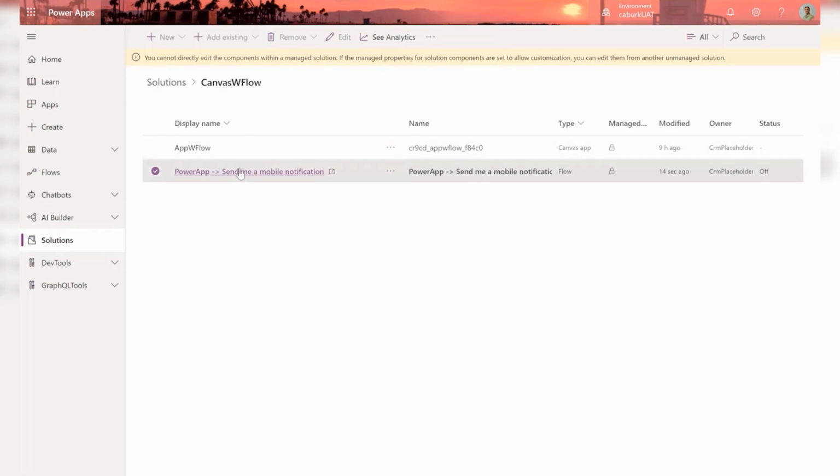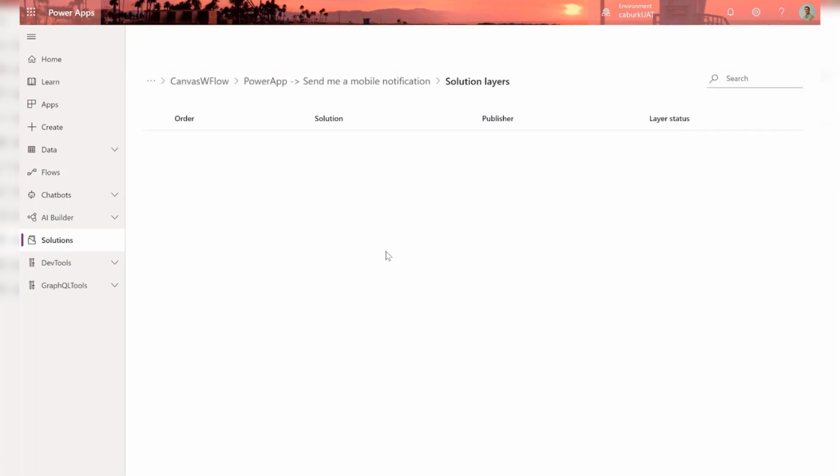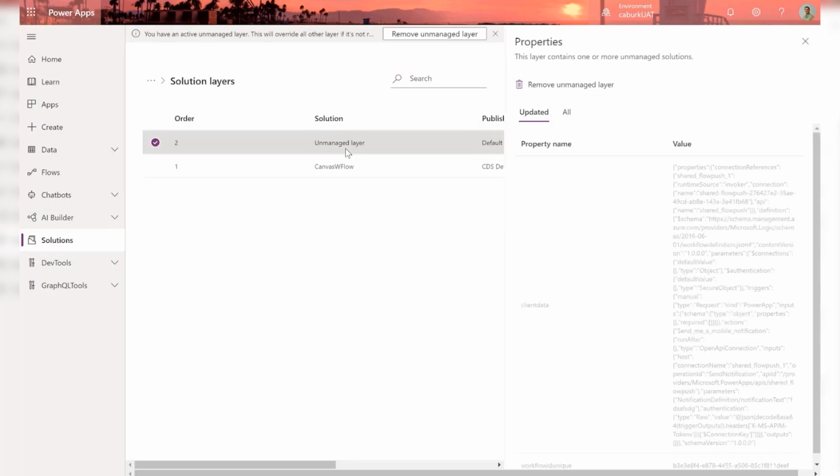So I have a basic solution here that has a Canvas app and a flow. What's net new is you can see all the different layers that were brought in by different solutions for this specific component. You can see that for any component. And so you can see this one, because I had to manually edit all those connections, it creates an unmanaged layer. So now when I ship managed solution updates, that unmanaged layer sits on top. You don't ever get to see those updates, unfortunately.